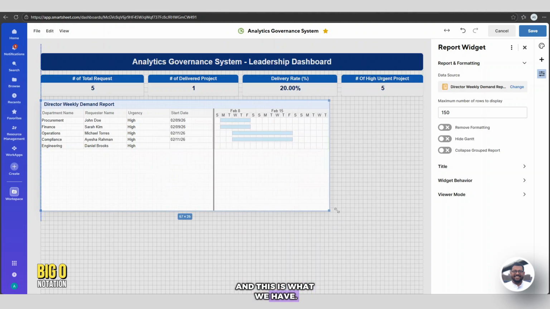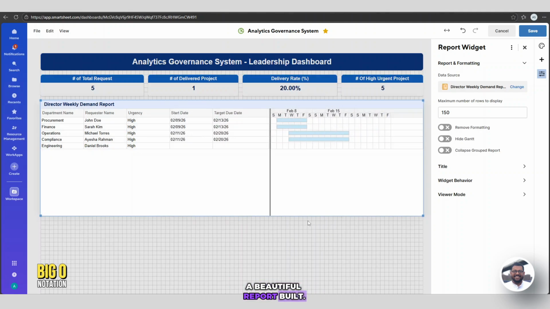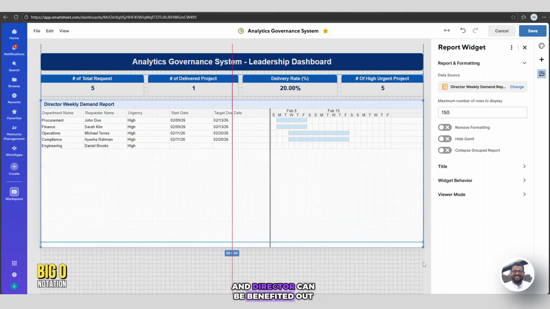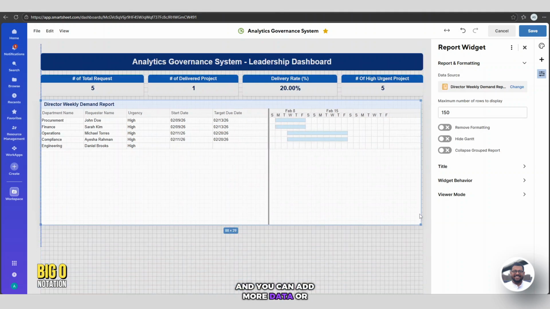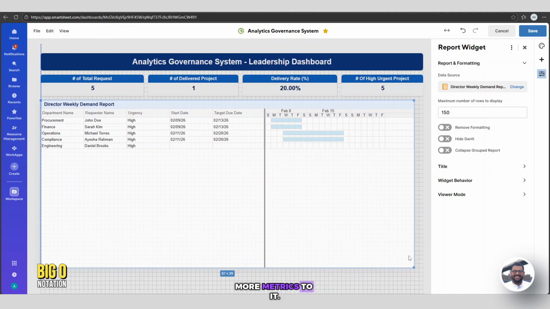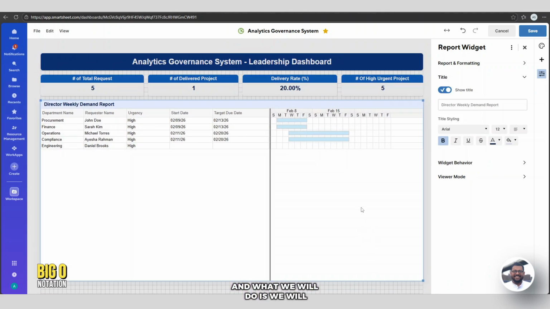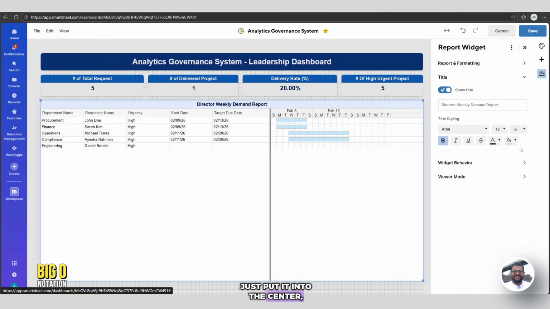and this is what we have, a beautiful report built for the director, and director can be benefited out of it, and you can add more data or more metrics to it. And what we will do is we will just put it into the center, and now everybody has the same report. And if you want, you can see the Gantt chart over here to see the distribution.